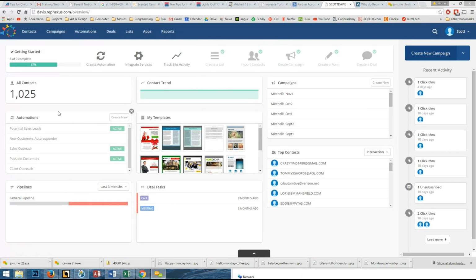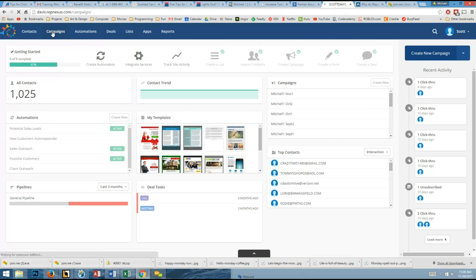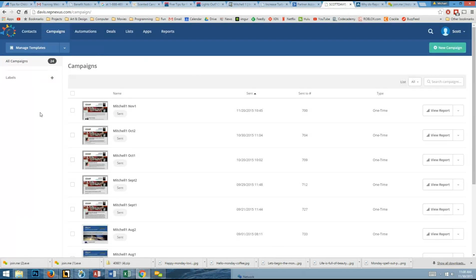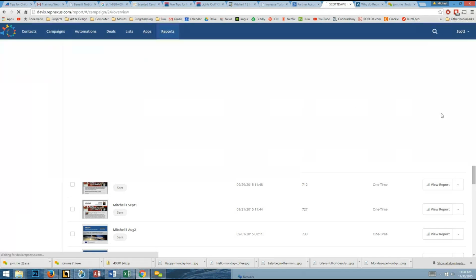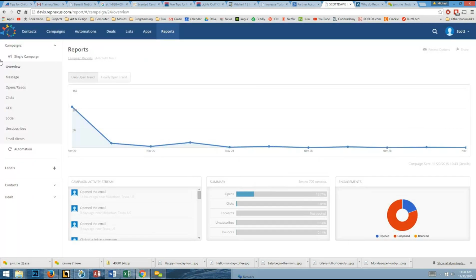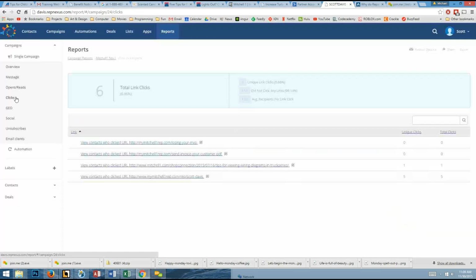You can see your contacts here. You can see your previous campaigns here. So we'll go over here and look at the previous campaigns. And on every campaign, you'll be able to see View Report. When you click on View Report, it brings you to this dashboard. You can see who clicked on it based on the newsletter sent. For example, Scott Davis had 5 people click on his contact information.